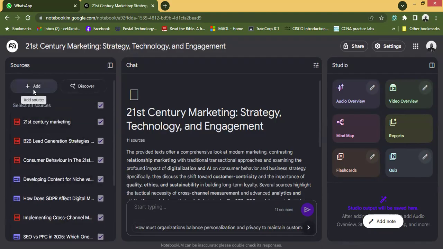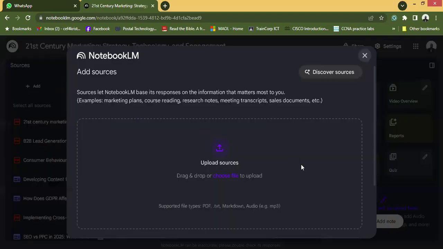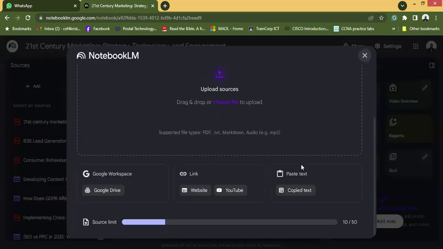I click add, and then I go down. So you just scroll with your mouse a little bit down. So you can go to Google Workspace. You can go to your Google Drive. You remember I told you, you can upload. You can use a link. So if you have a specific link that you want to upload from, fine.